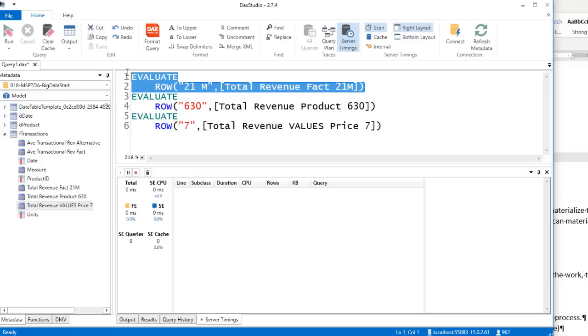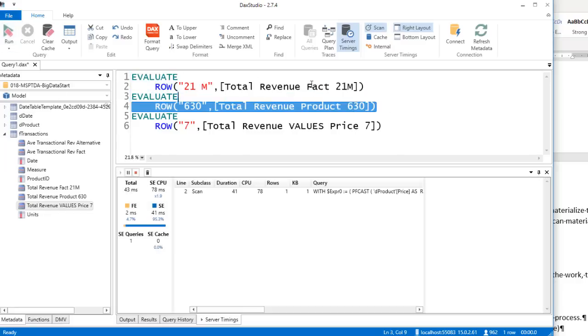I'm going to highlight the first evaluate statement, click run. I get 31 seconds. I'm going to click it again. 43 seconds. I'll go on to the next one. So that was the 21 million records. So now let's try the product table with the 630 rows in our table. Click run. So about half the time, click it again. About half the time.